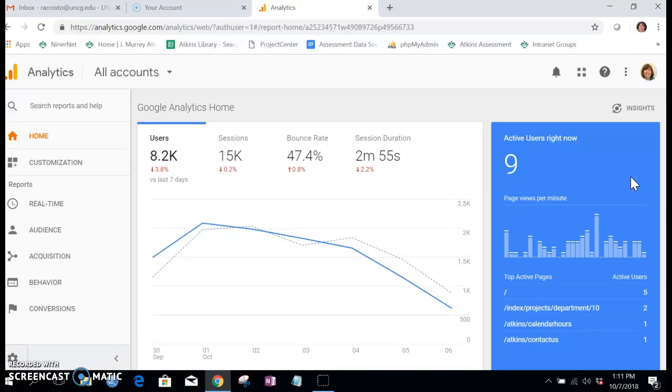You can use Google Analytics to learn a lot about, are people finding your site? If so, what are they doing when they're on your site? Are they just passing through to get to somewhere else? Are they staying a while? What pages are they looking at, etc.